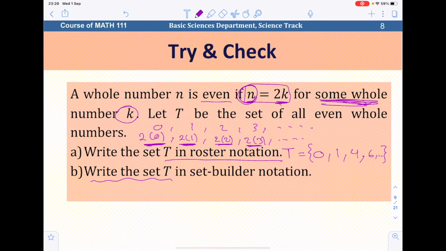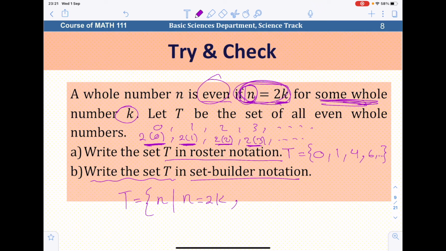How can we write this in a set builder notation? Same thing, we will write T, then braces, then we will write n such that n, now we will define our n. Since in the question they already define it, n equals 2k because n is an even number. Okay, so we'll write n equals 2k, then comma, we can write k is a whole number, or for some whole number k.